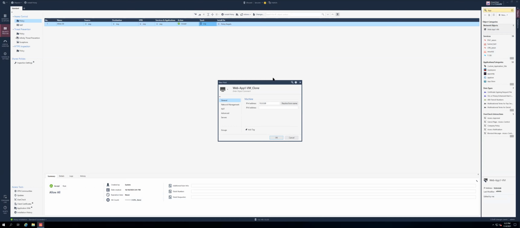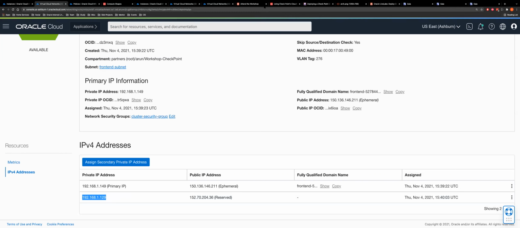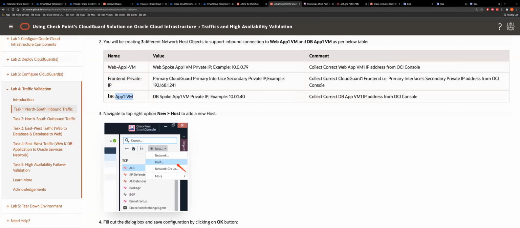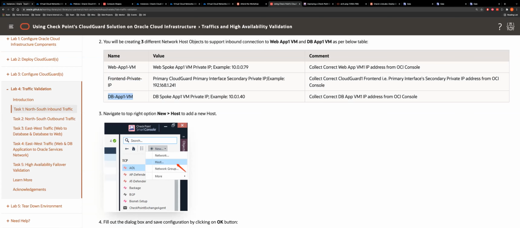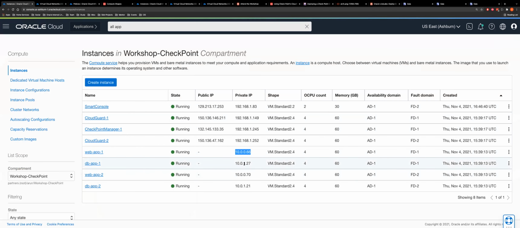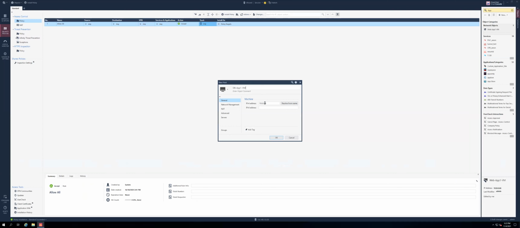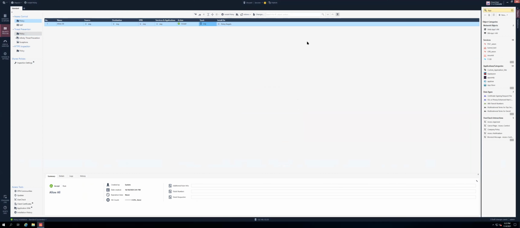In a similar manner, we're going to create a database object also. So DBVM, this is the DBVM. All right, so we have those objects.